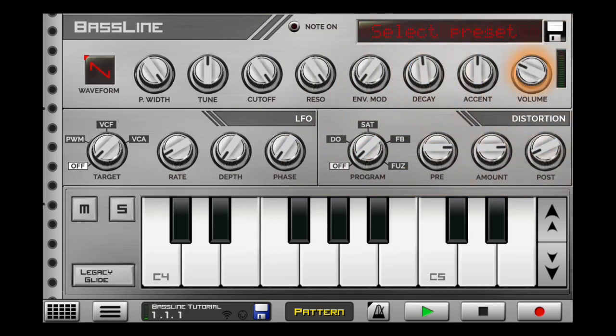What we're going to do is bring the volume down, because with this high distortion, it's going to just crank the levels to ridiculous amounts, and it's going to be incredibly loud. So I'm going to barely even have this on.